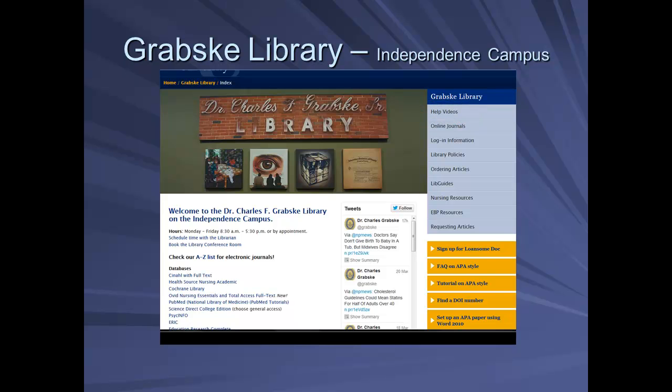Please just use a Lonesome Doc or another database so we'll know exactly what article it is that you need.